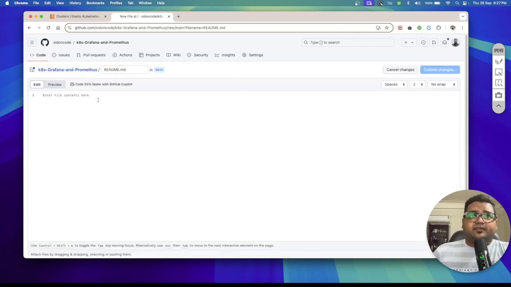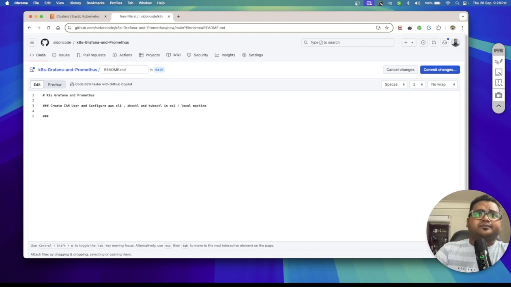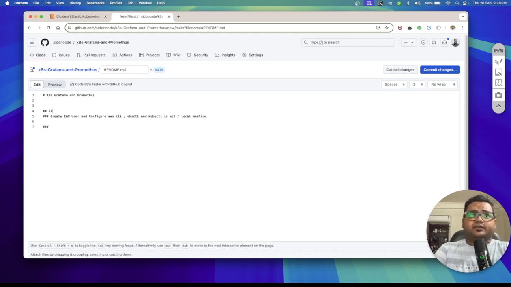So obviously the first thing is to create Kubernetes, Grafana and Prometheus. The first step will be to create an IAM user and configure the AWS CLI, EKS and kubectl in EC2 or on a local machine, right? So this will be the first step. So, steps for the tutorial.